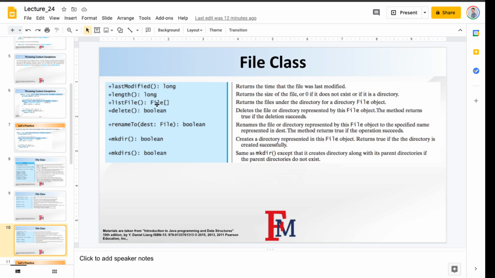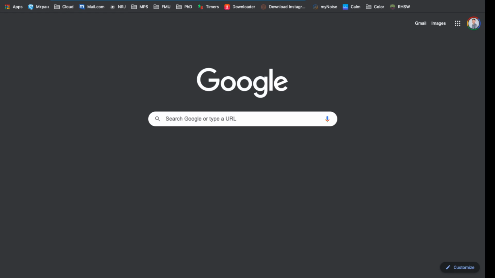List files returns an array of files, the files under that directory for the file object. So if your file turned out to be a directory, you can actually create an array of files located in that directory. For example, if my workspace contains a huge amount of files, I can call that method, and it's going to return an array of all of those files.